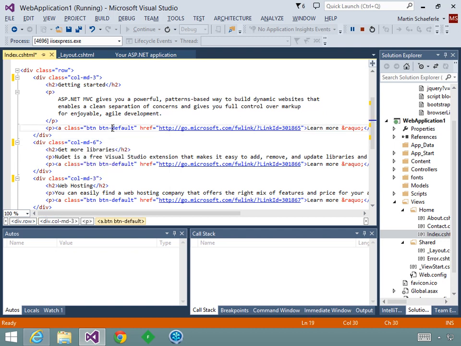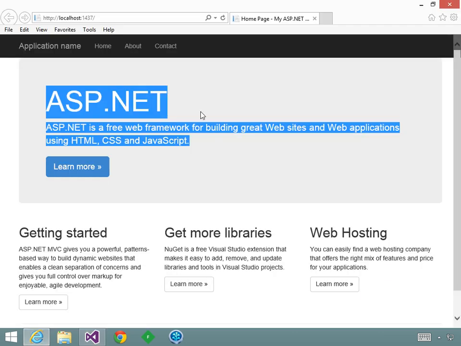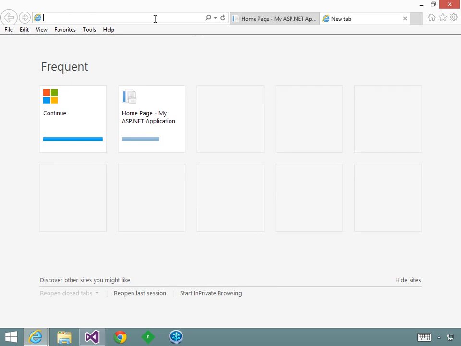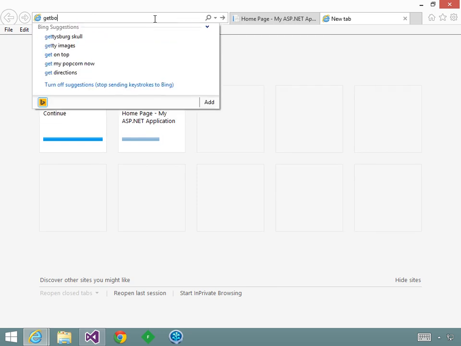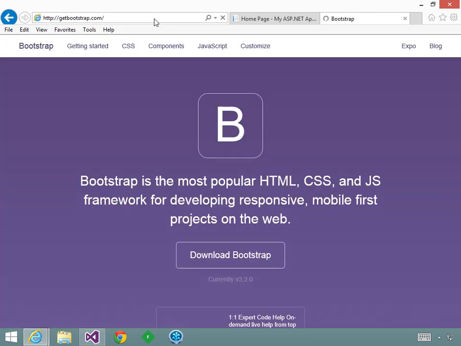So as we can see, Bootstrap is used throughout our default application, our default MVC5 application. So before we dive deeper into Bootstrap, let's go to the primary source of information about Bootstrap, which is the Bootstrap website. So I'm going to go to my web browser, create a new tab, and go to the website getbootstrap.com. That's going to take me to the website for Bootstrap, and it's going to have all the information that I need in order to use Bootstrap in my web application.